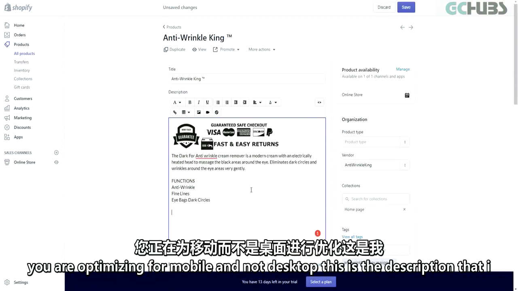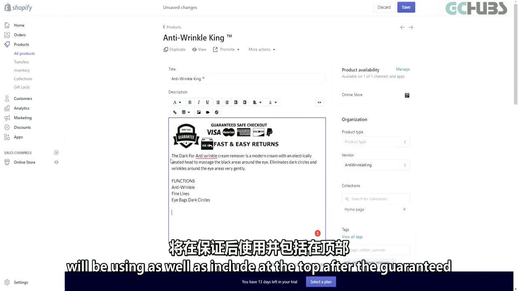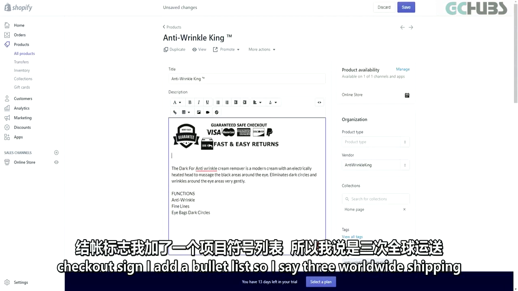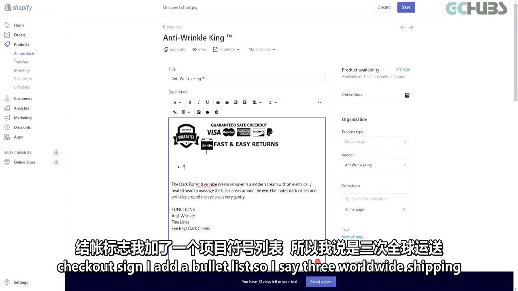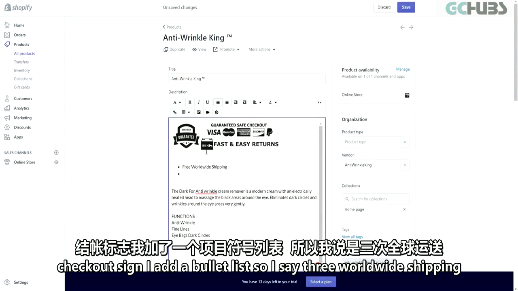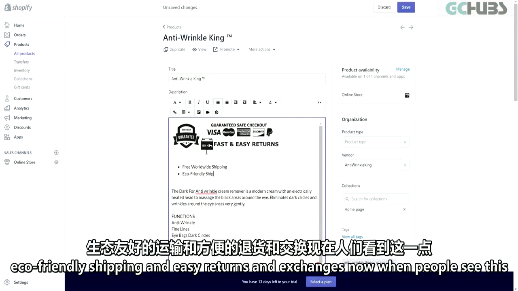This is the description that I will be using, but what I also like to include at the top after the guaranteed checkout sign is I add a bullet list. So I say free worldwide shipping, eco-friendly shipping, and easy returns and exchanges.